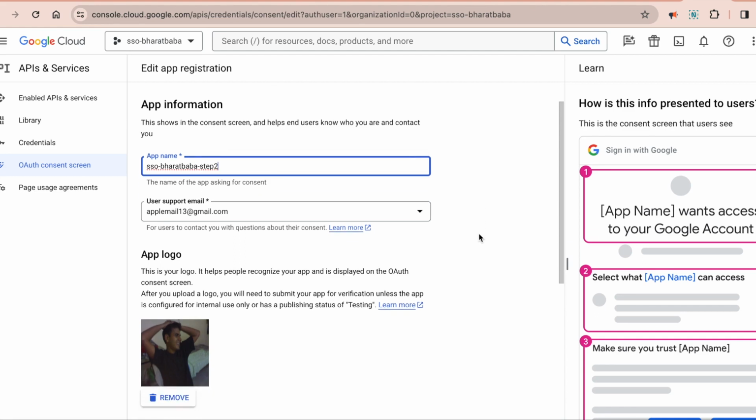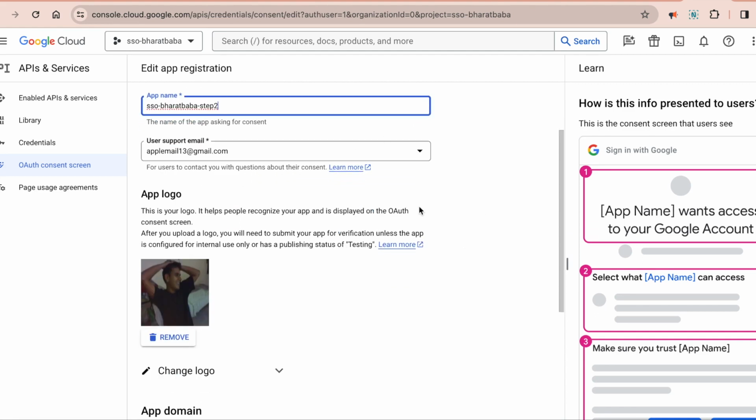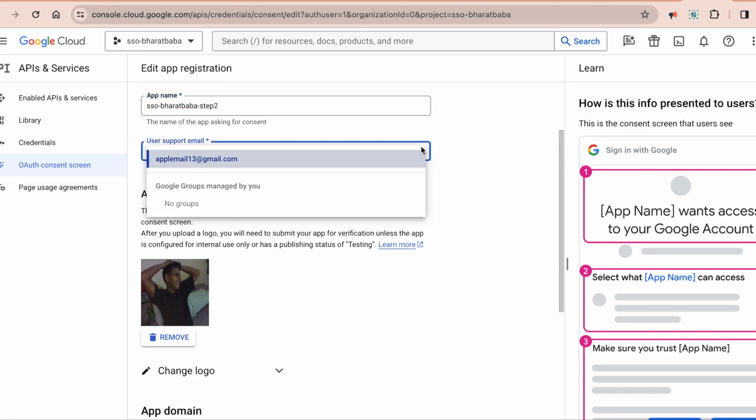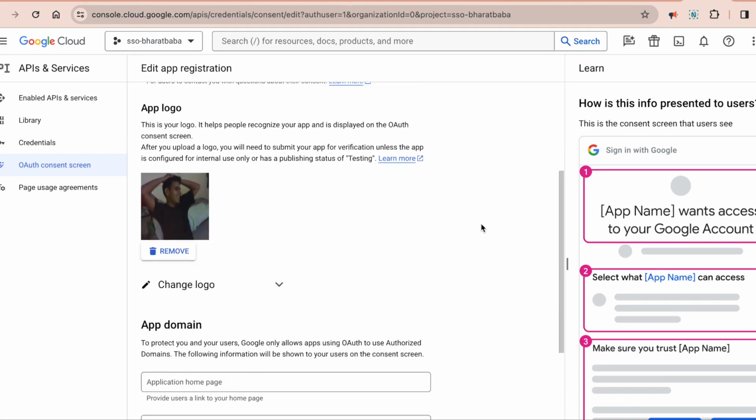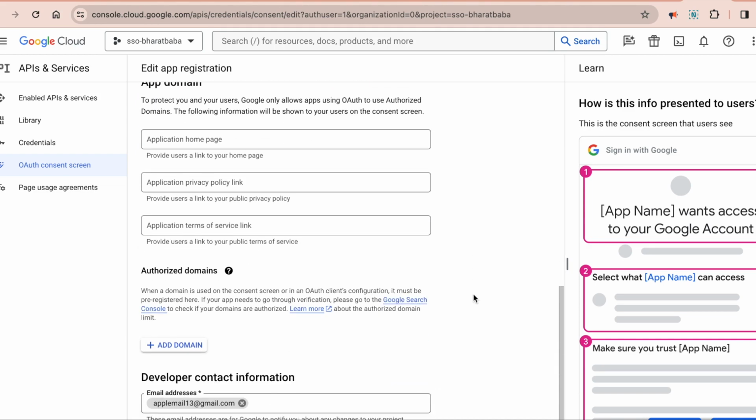You can give anything, and the email will come by default, so there is no need to do anything with the email ID. This is not mandatory, it is an optional field. You can put your logo if you want. If not, you don't need to put anything. And down below, no need to give anything. You just need to click on the submit button, save and continue.